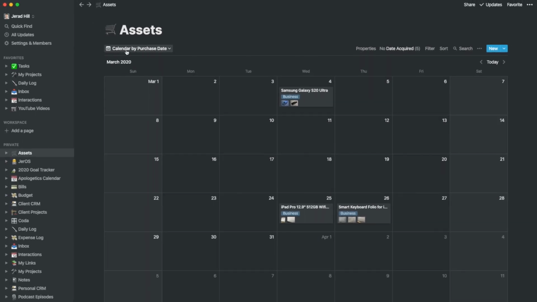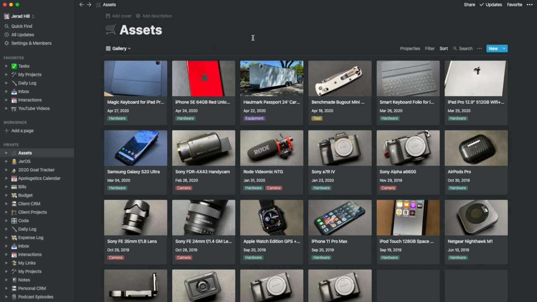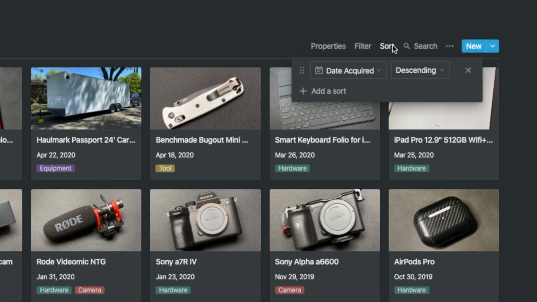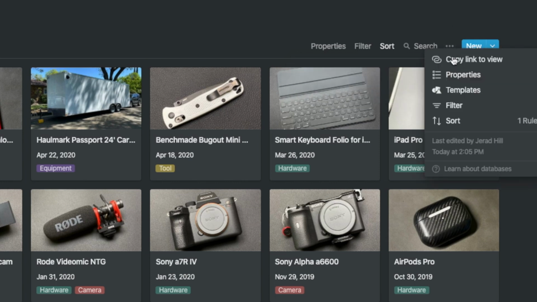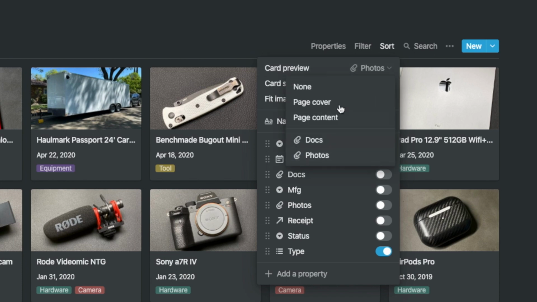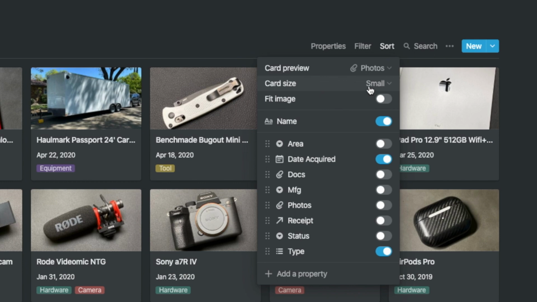That's probably all that really makes sense to have here, but that makes it a little bit more fun to look at. Of course, the view that I like the most is the gallery view, because I can see a nice photo here. And just to show you how I have that set up, I have the sort set to date acquired by descending. And then underneath properties, I have set the card preview to photos. So that's my photos column. And then I set the card size to small. I have fit image off because otherwise it just doesn't look as good.